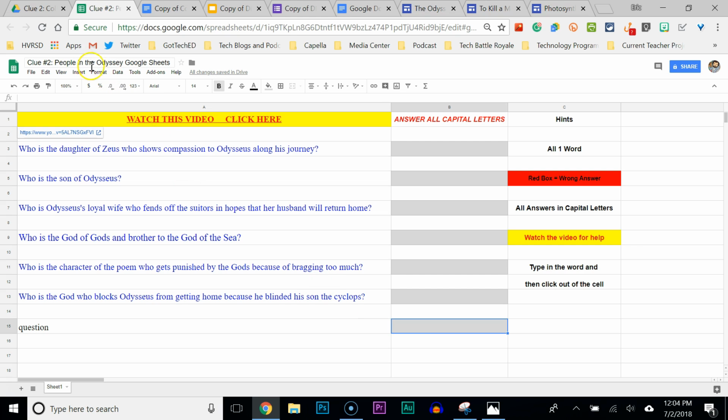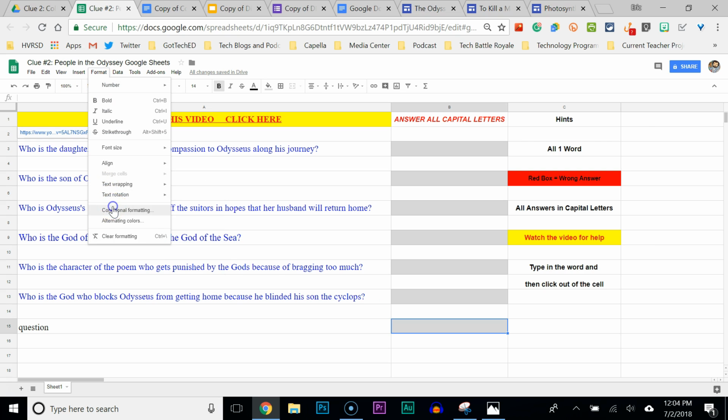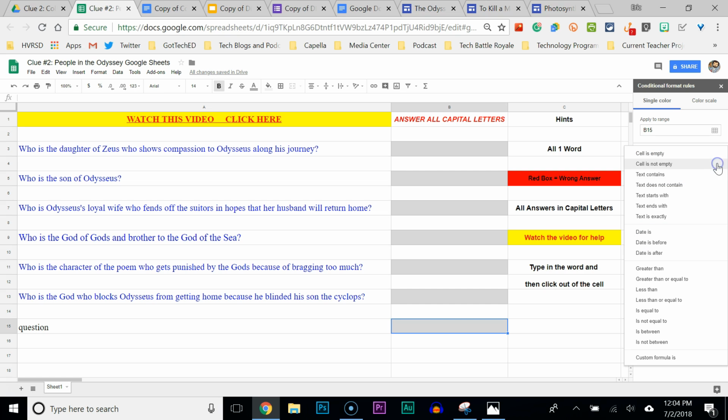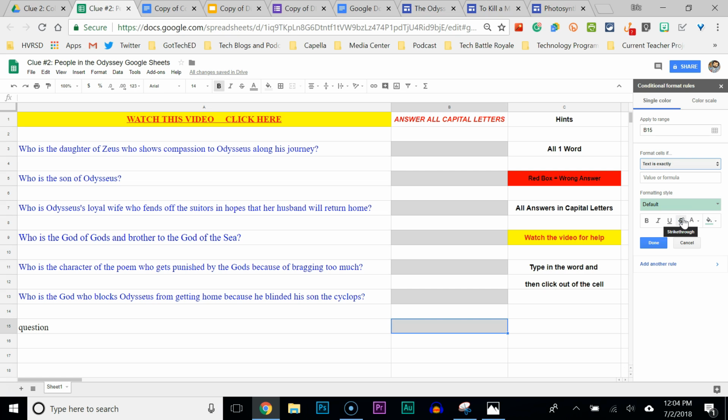Now, after that, we must format that cell to change the color when they put the correct answer in there. So what we're going to do is hit Format, Conditional Format. Now keep in mind that the cell that you want to format is highlighted. From there, we're going to change where it says Format Cells If, and we're going to change it to Text is Exactly. So when we do that, we're saying whatever's in the cell is going to be exactly what needs to be there for it to change a specific color to show that the students are correct.